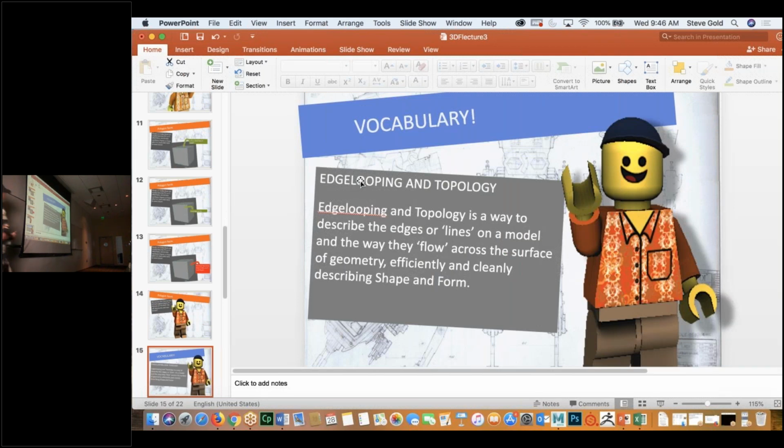All right. Another periwinkle vocabulary, edge looping and topology. So again, anytime you see something in that periwinkle color, that's something that we expect you to know the definition of, how it works, and of course, that's something that we're grading on. So edge looping and topology is basically talking about how the edges flow across the surface of the geometry to create efficient shape and form change. And edge flow we talked about last class when we talked about moving the vertices to change the edge flow of the geometry. Well, that actually comes into play when you're modeling in terms of the quality of the model.